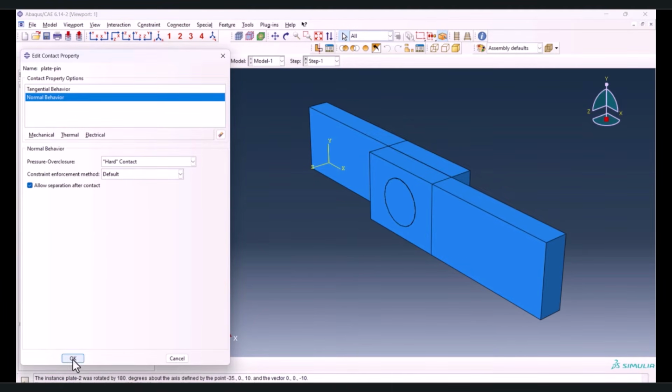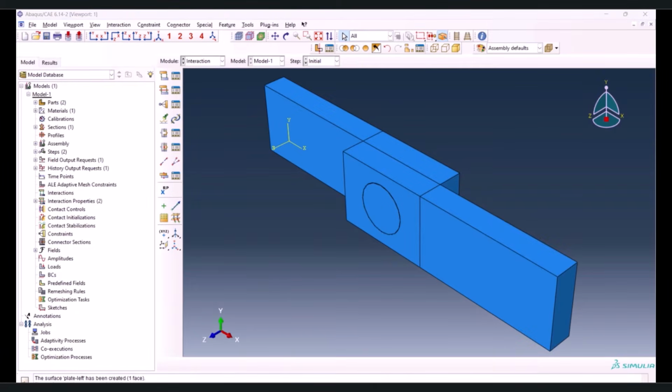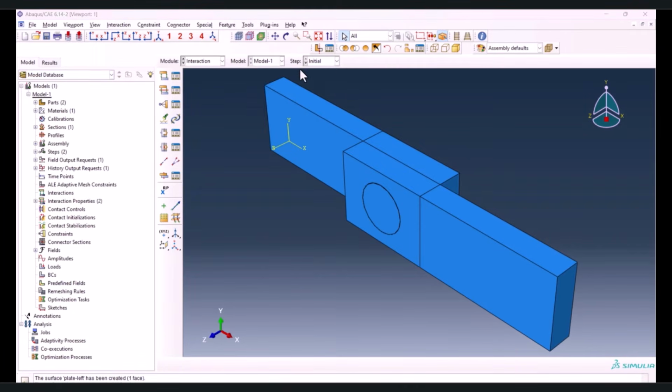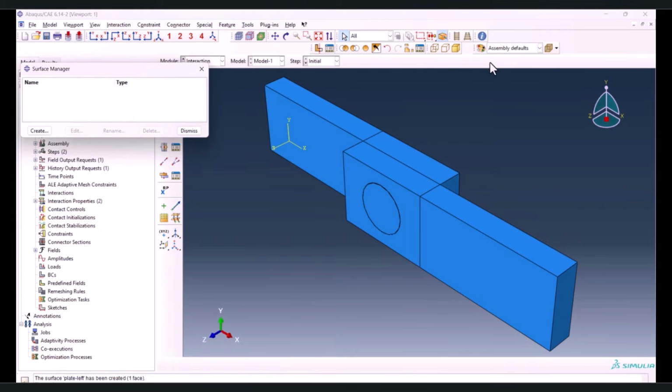should be hard contact. So it's time to create the surfaces that we are going to apply the contacts on, and there's one contact between these two plates, and there's one contact between plate 1 and pen, and plate 2 and pen. Okay, so from tools, surface manager, we want to create the surfaces.